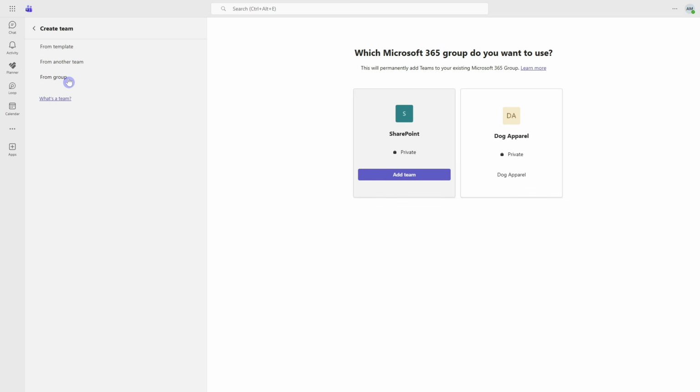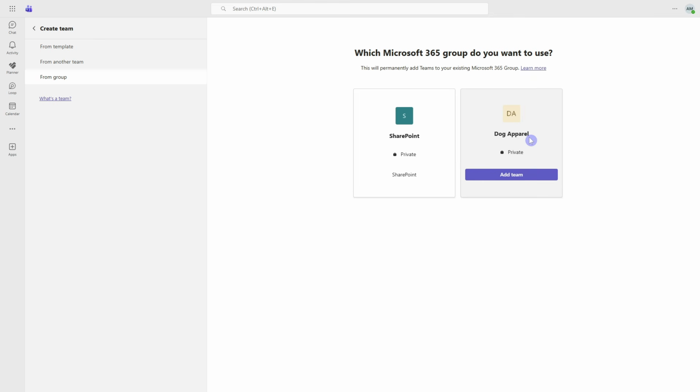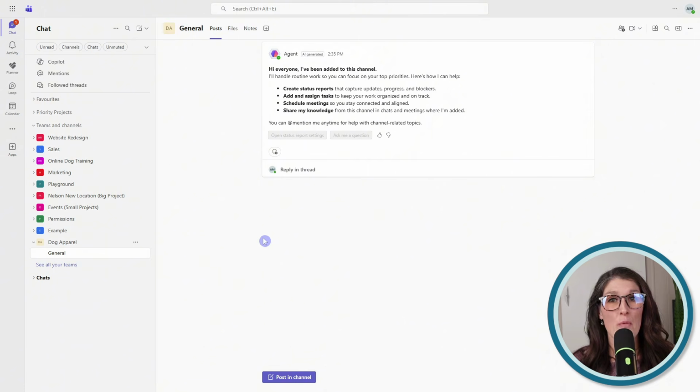Now remember, when we created that SharePoint site, it said that we would also be creating a Microsoft 365 group. So this is where we take that group and we connect it into Microsoft Teams. In this case, we can see that dog apparel SharePoint site or 365 group is here. And now I can simply select add team. And just like that, we have now connected that dog apparel SharePoint site or 365 group into Microsoft Teams, thereby unlocking those real-time conversations as well as meetings and video calls.